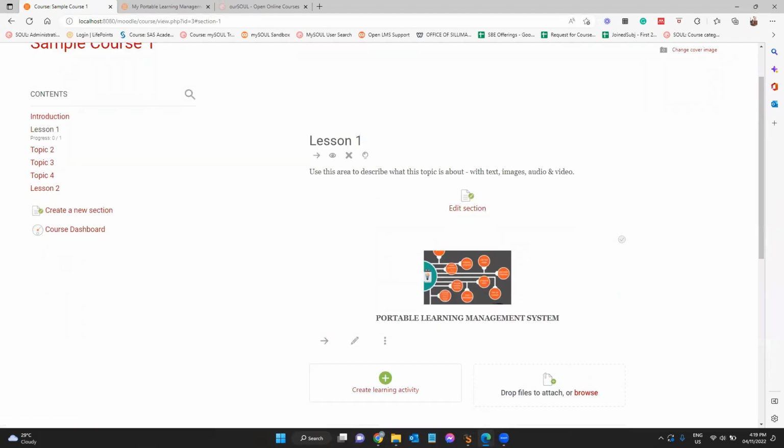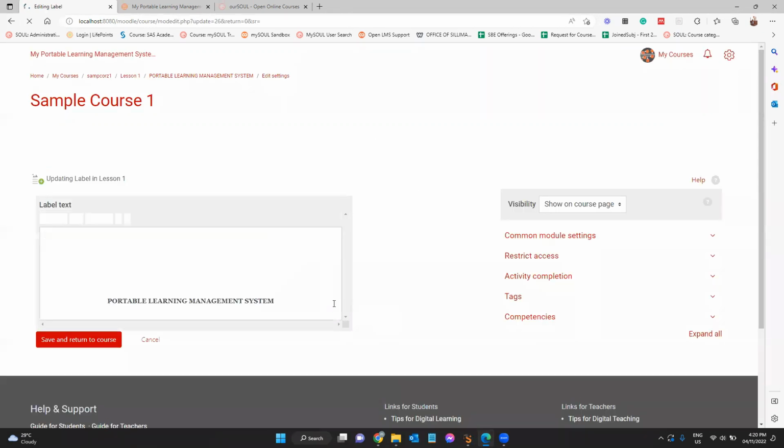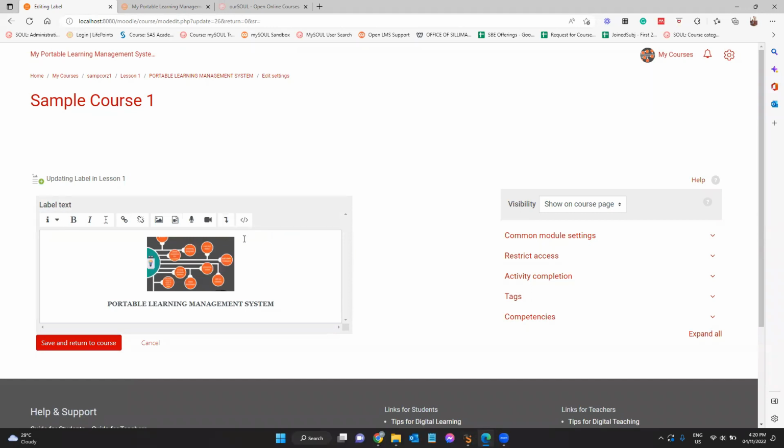Now, how do you manage labels? If you want to edit your labels, you can just click the pencil button on the lower portion of your label. Diba? There's a pencil button here. Just click this one if you want to edit. There. So you can edit your label if you want. And then you can hide it if you want to hide it. In the right side, there's the visibility option. You can hide it from the students. So that's how you manage or create labels.